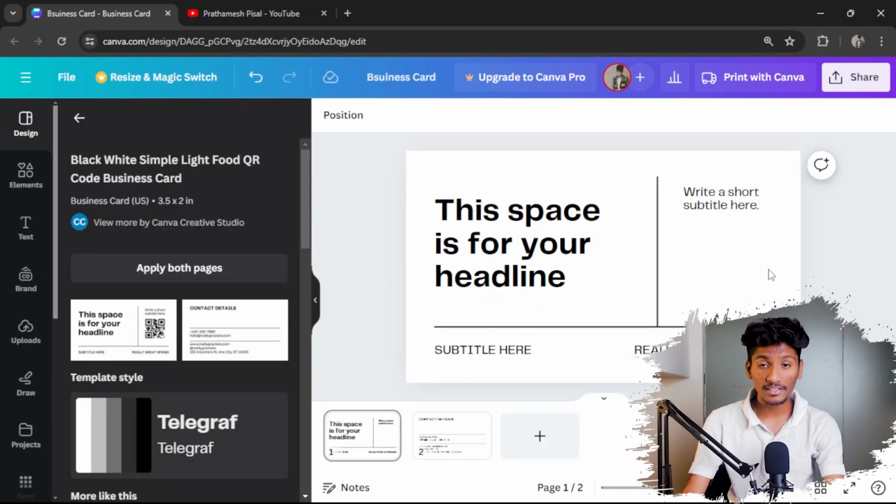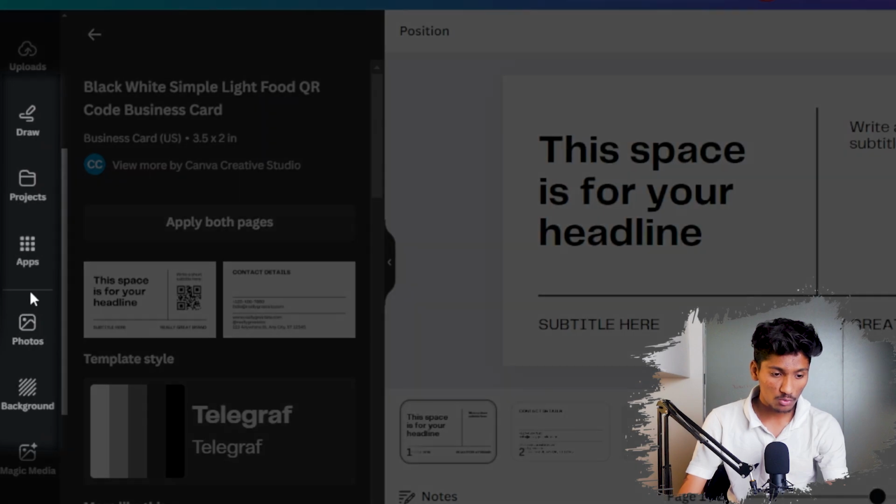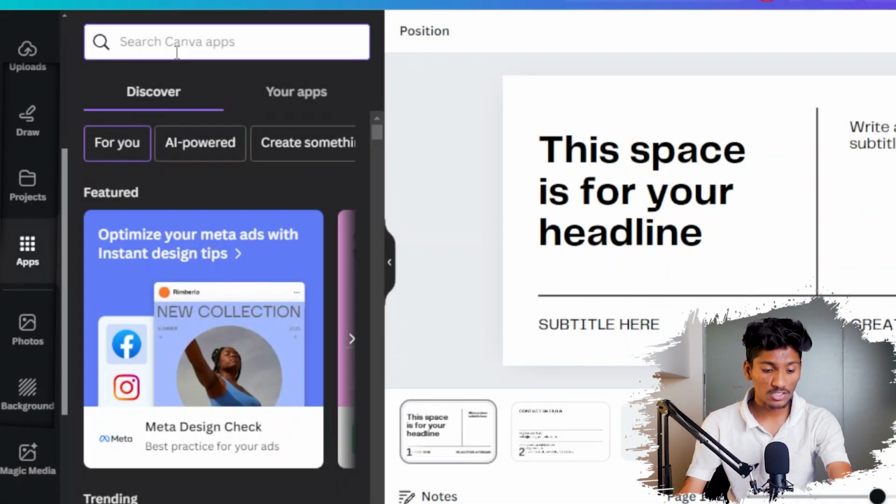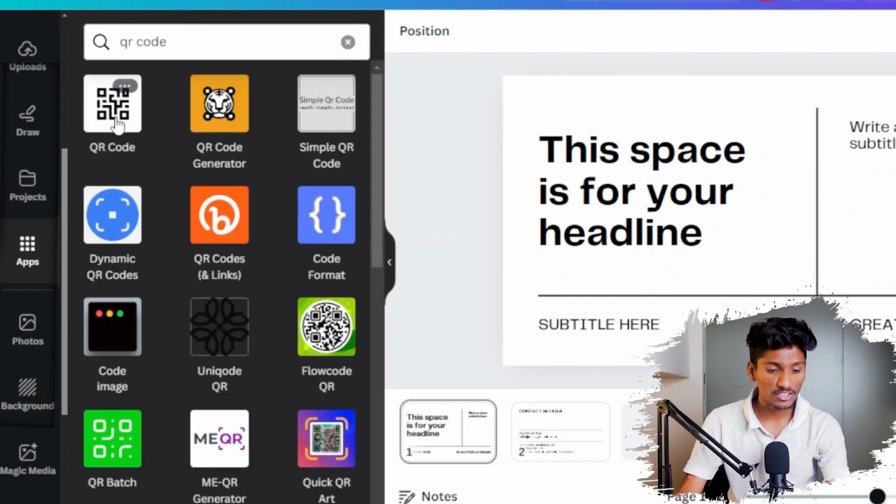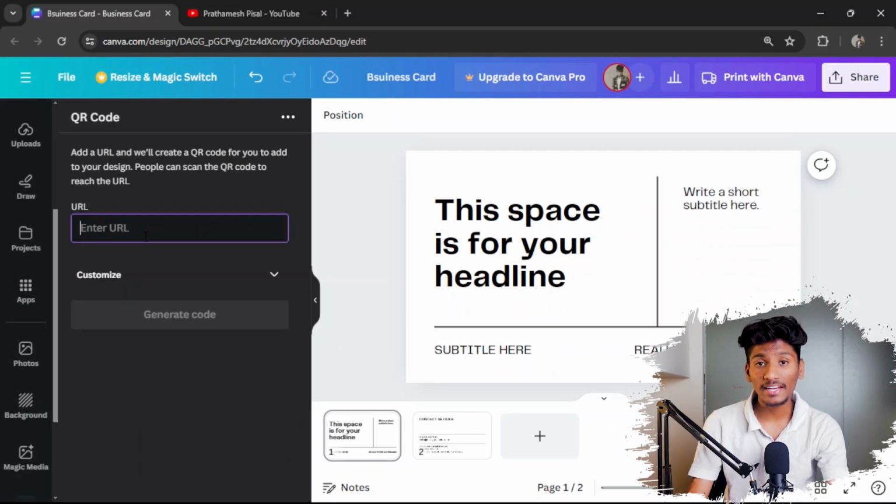Let me show you how you can get a QR code on Canva. You just go to this toolbar and here you get the apps section. In the apps section, you type QR code and you will get this application. You just click here and now I can enter a URL. If you want to paste the URL of your portfolio video, you can do that. If you want to share your social media, you can do that. If you want to share your contact details or testimonial, you can paste the link of that and you will get the QR code for it.